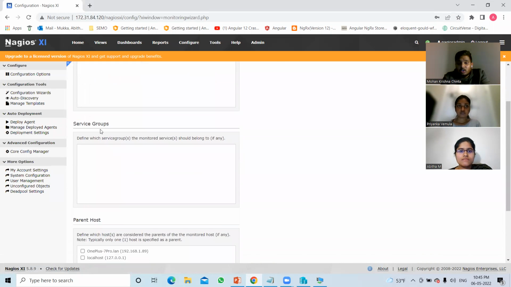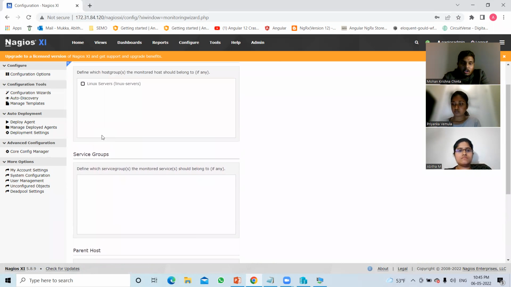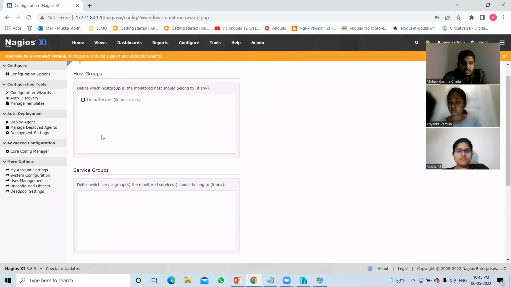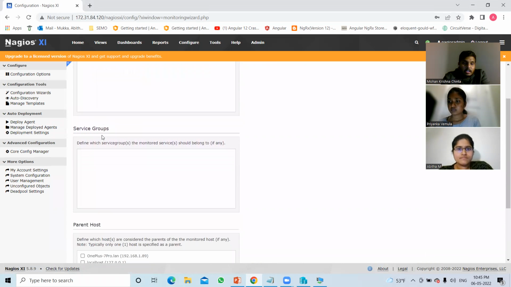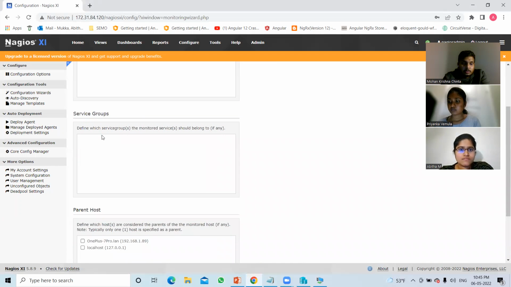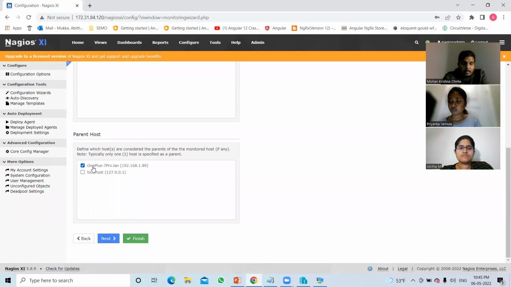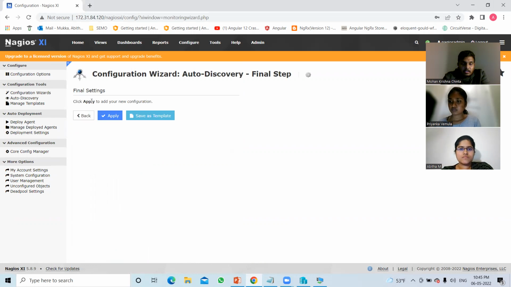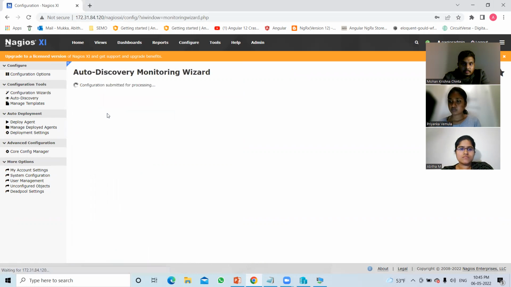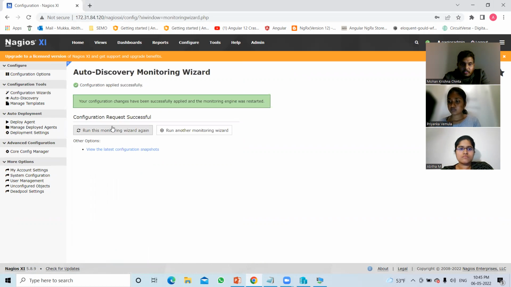After that, what is a host group? Suppose we have a large team, they need to get the notification. Like that, we can set service groups and parent host. Suppose we come to the parent host: this is the only device I have, so it does not have any parent host. So it is an individual. I go through this and click next, and I'm applying the final settings. It gets configured. Let us go to the dashboard.